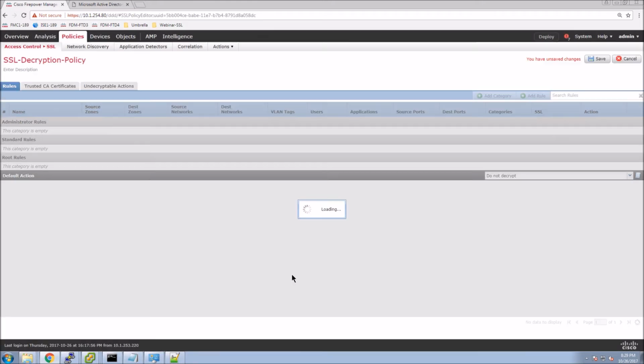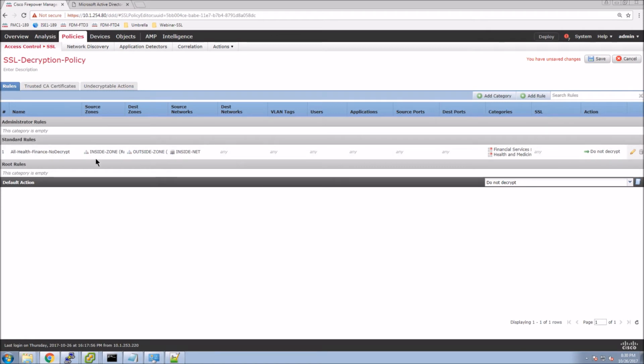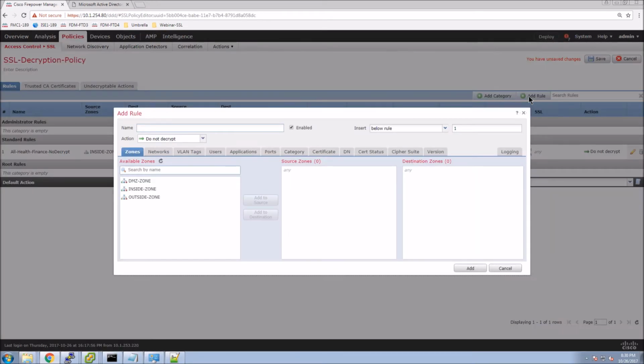Let's log. And I'm going to come back to why I have this do not decrypt policy at the bottom when I already have a do not decrypt as the default action. So I'll come back to that in a second. But first, let's build out the HR policy.